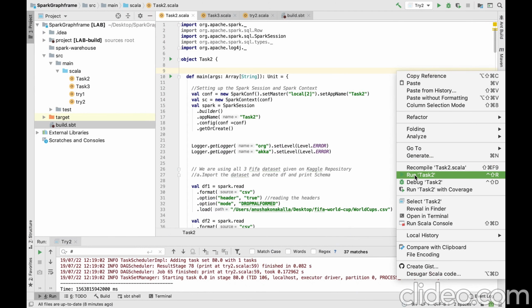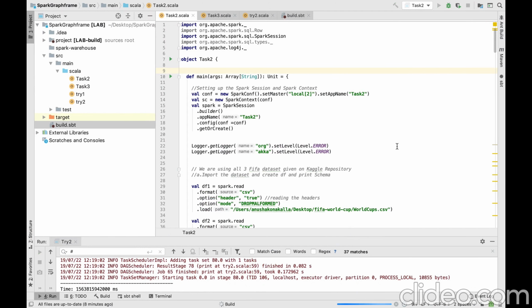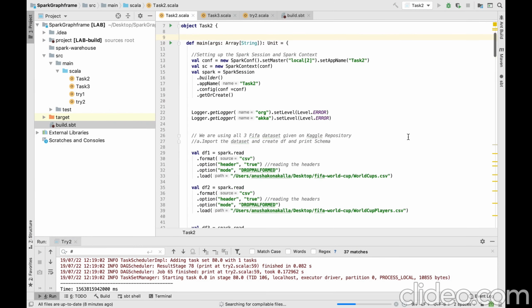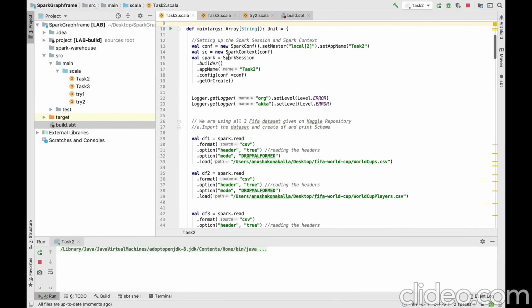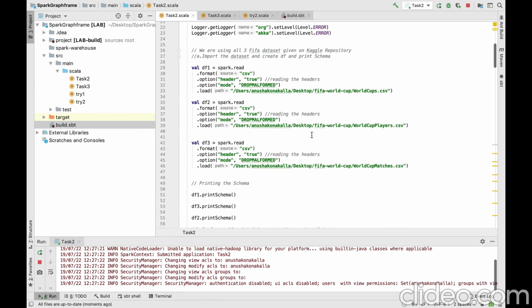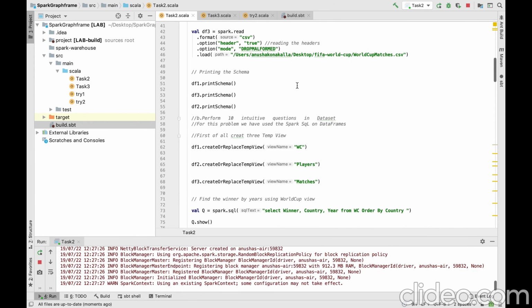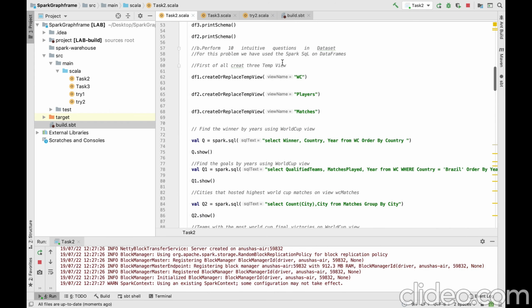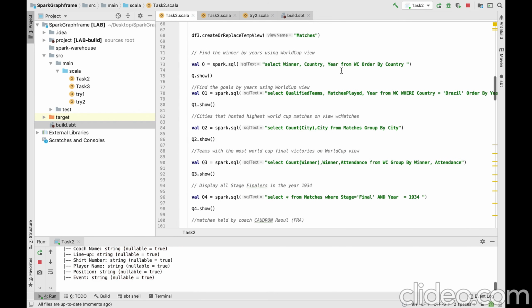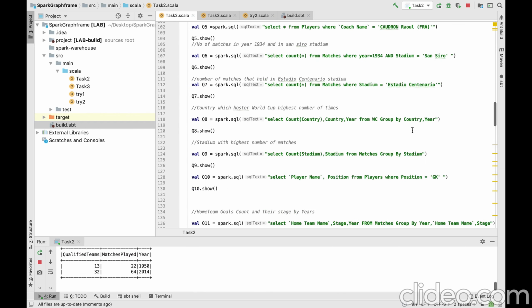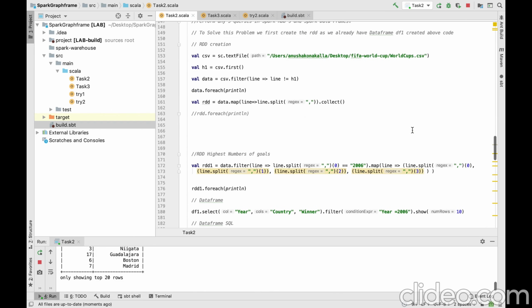Let's run this and see the output. Here I am initializing the Spark session, and I am loading the data from World Cup players and World Cup matches, and here I am printing the schemas. The program is running over here, and I am creating the temporary views to perform basic queries and naming them WC players and matches, and these are the basic queries. I have performed overall 13 queries.